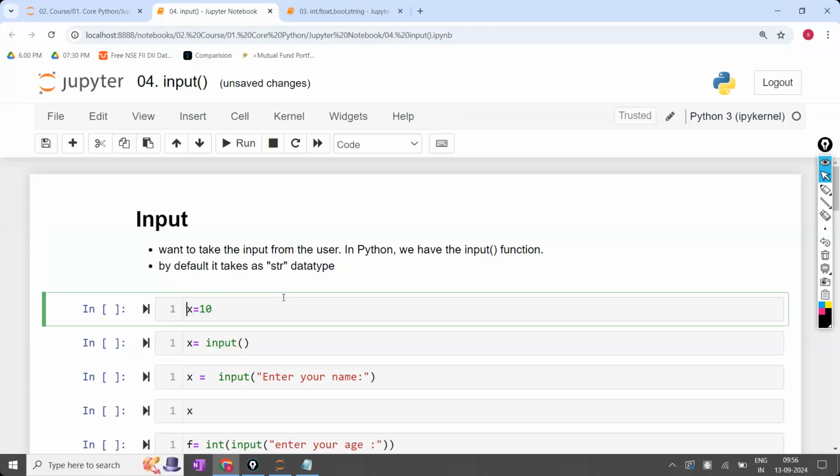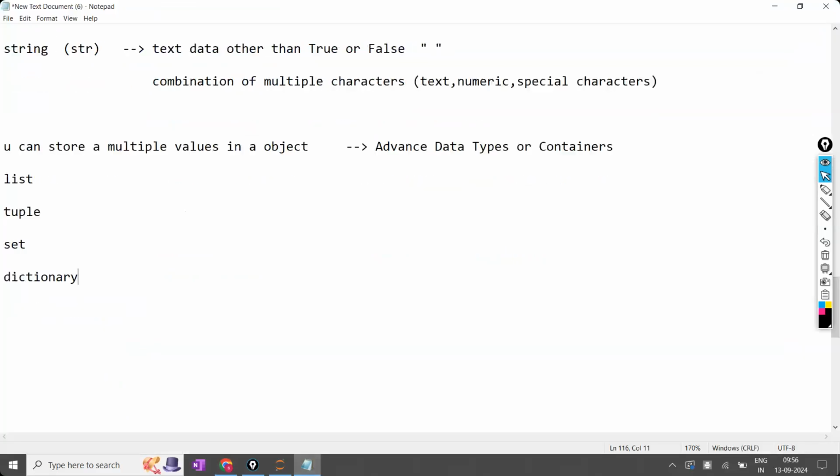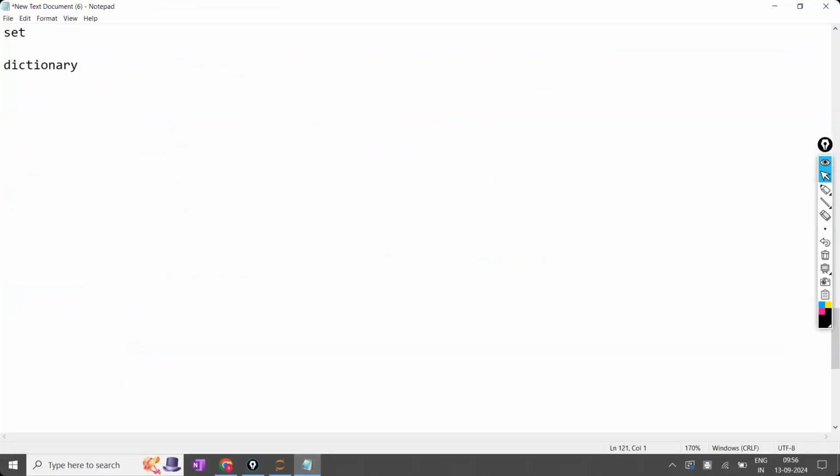Now, if you take x is equal to 10, why are we going with the input function? Earlier, without the input function, we were directly assigning the value to a variable. We were only assigning the value to a variable. Don't assign the value directly. Ask the user to enter the value.